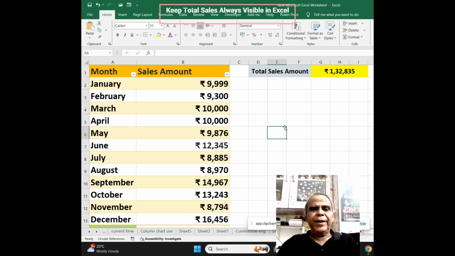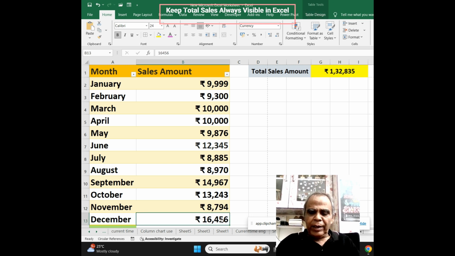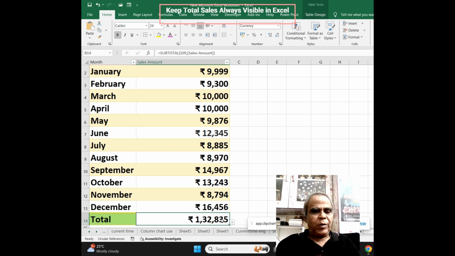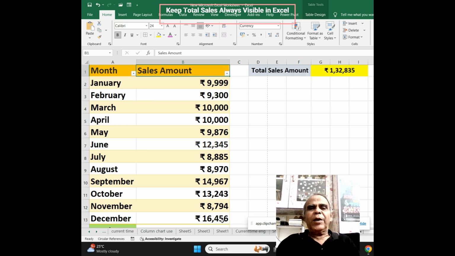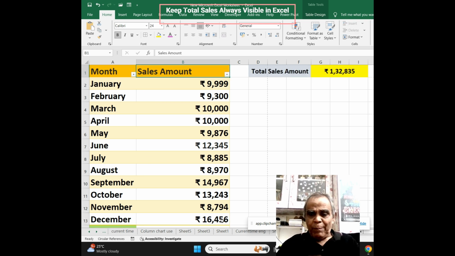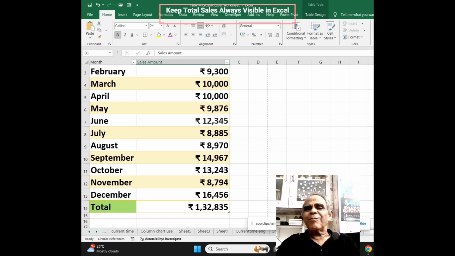In this spreadsheet, I have the total sales amount here. That cell is linked to B14, because in B14 our total sales amount is there. Okay, this we learned in the previous video. But when I am scrolling down, that total amount is going. That should not happen. It should always be visible.